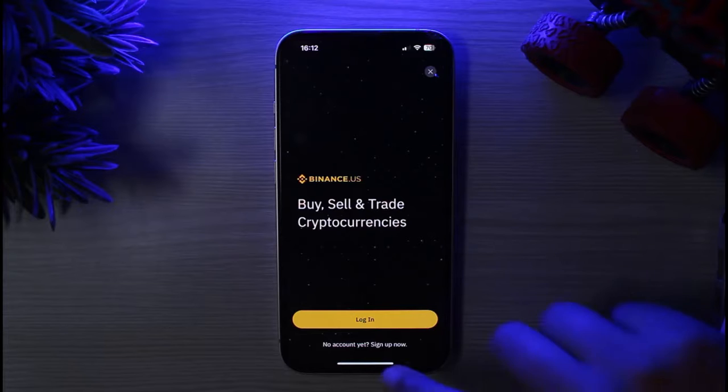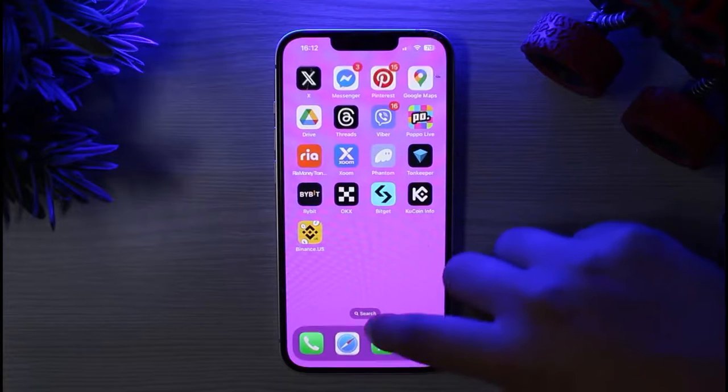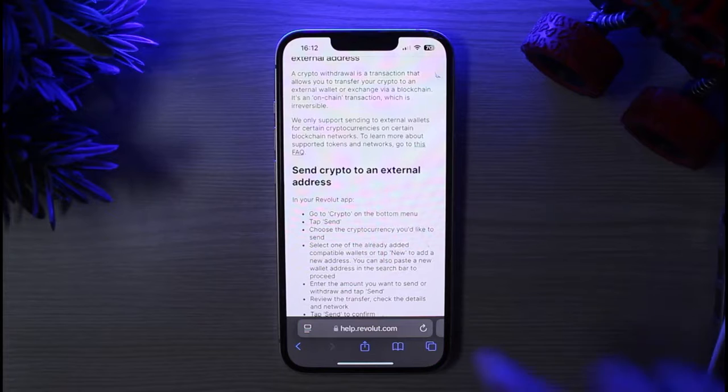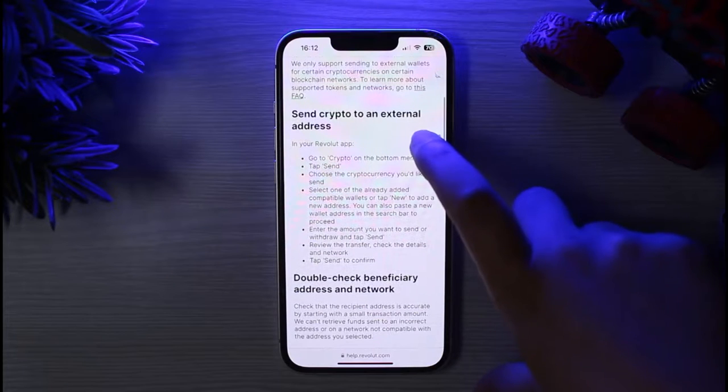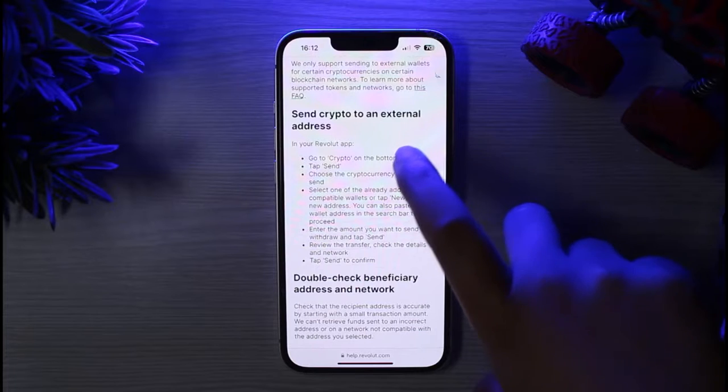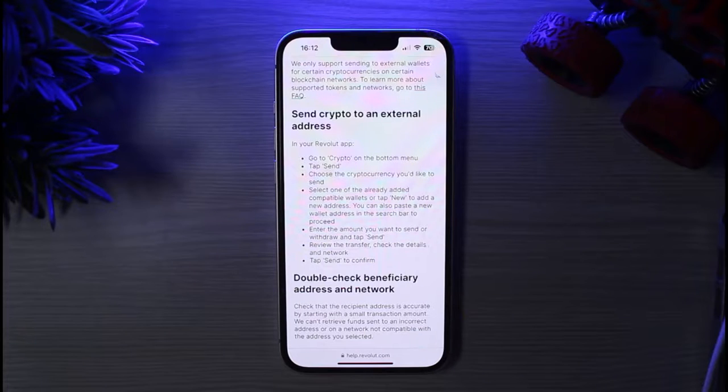Once you have done that, you're gonna go back and go to your Revolut app, and then you're gonna go to the section of send. Once you are in the send section, you will be able to choose the cryptocurrency you would like to send or receive. So make sure to choose the same currency that you have chosen in Binance itself.